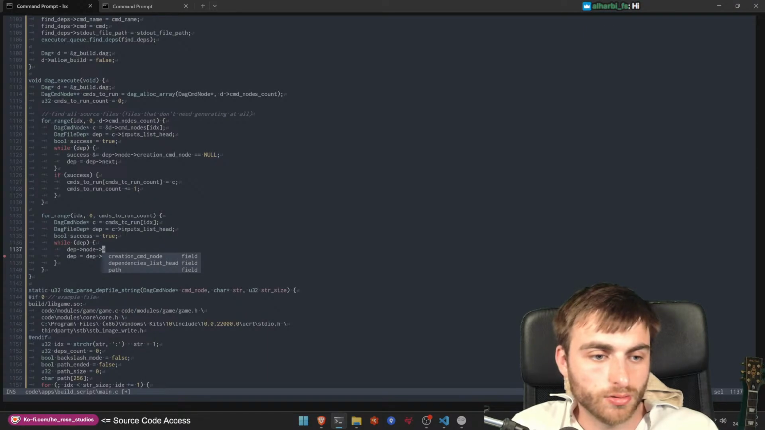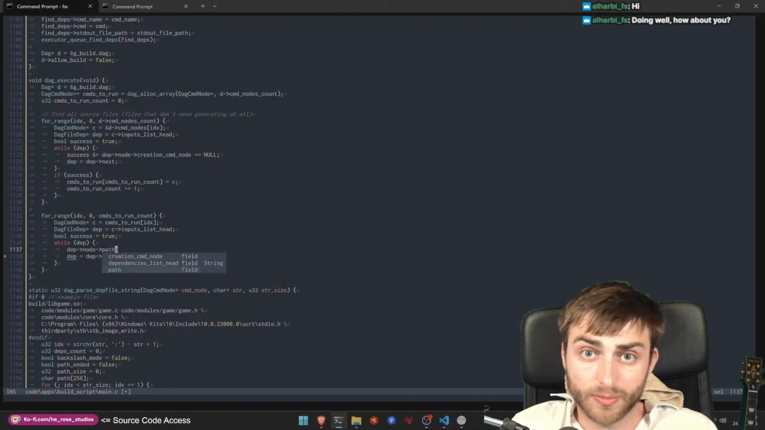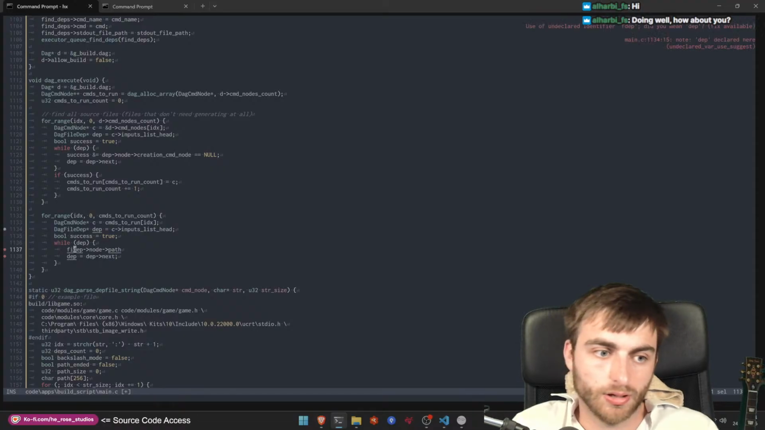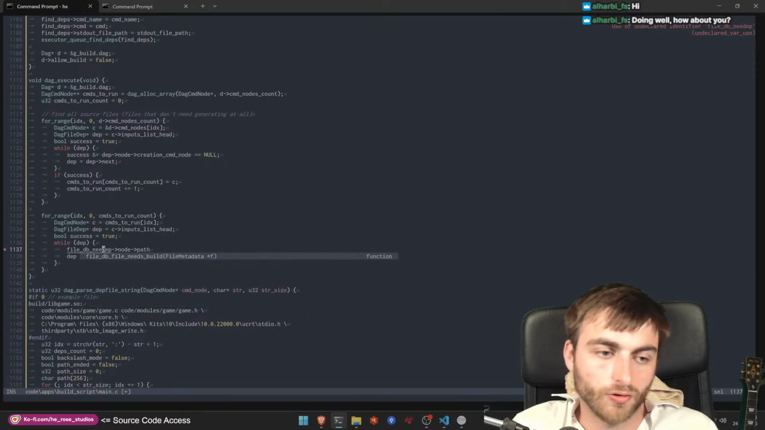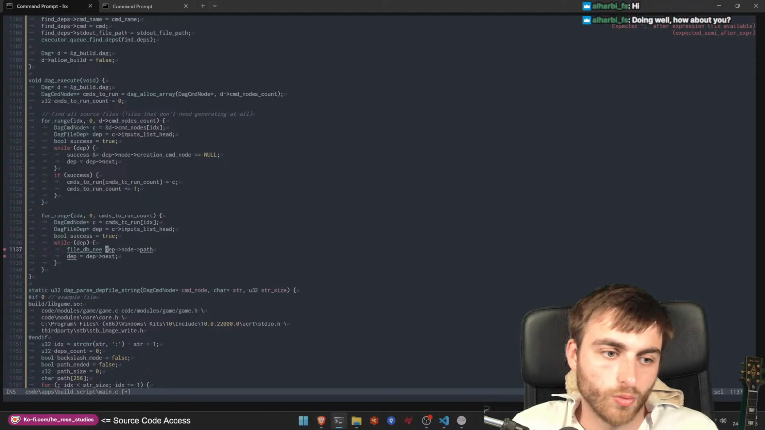So this node has a path, right? Now we have that timestamp system that we was actually looking at before here. So there's like this timestamp. I guess we want to do like a needs build, right? So yeah, this is kind of questionable. What does it find?